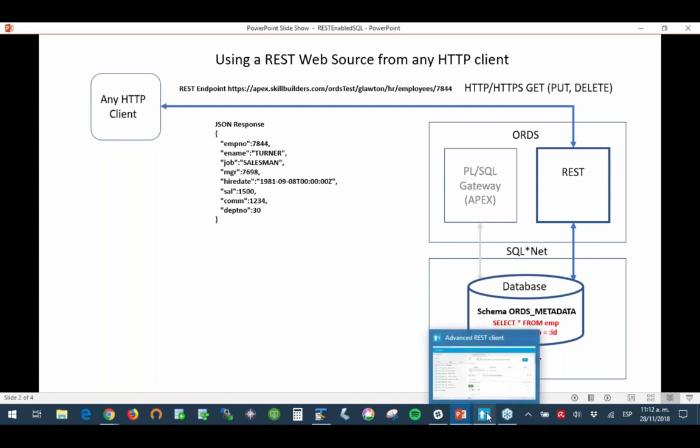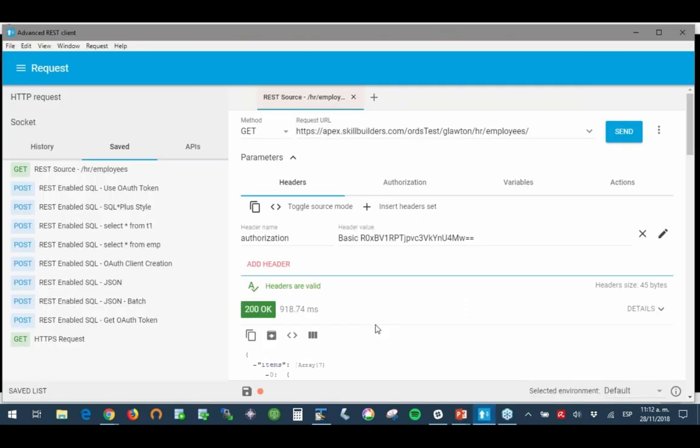I'm going to demonstrate this using a REST client. The REST client I'm using is the Google Advanced REST client, but there are many clients that you can use. You can use a command line client such as curl. I am using the Google Advanced REST client.